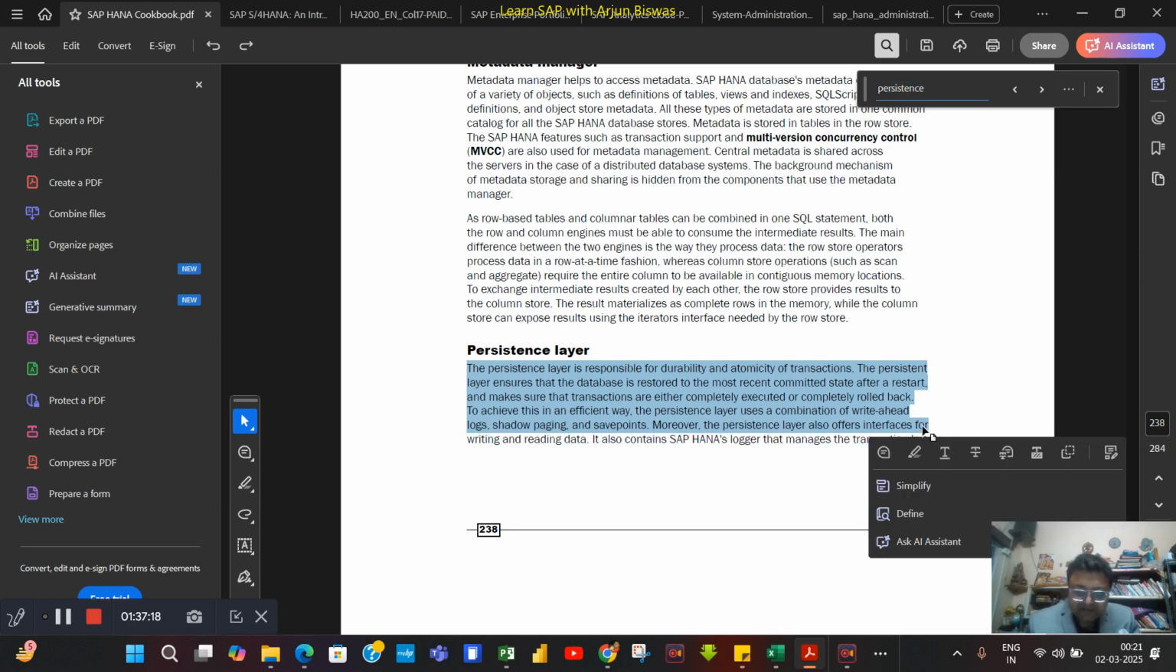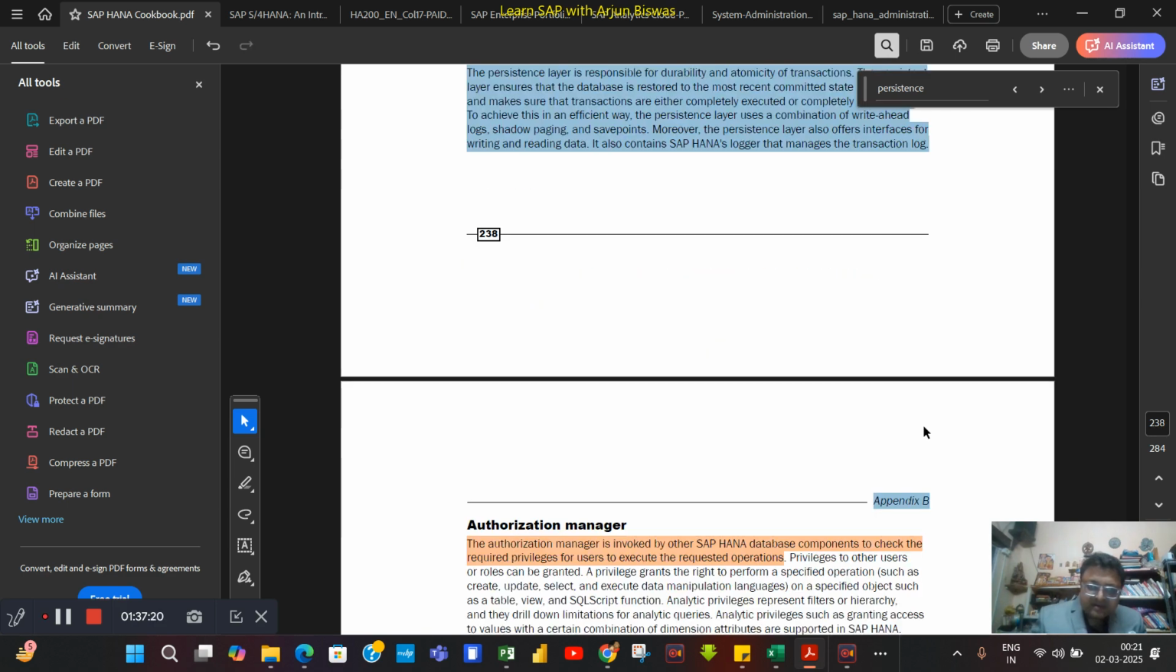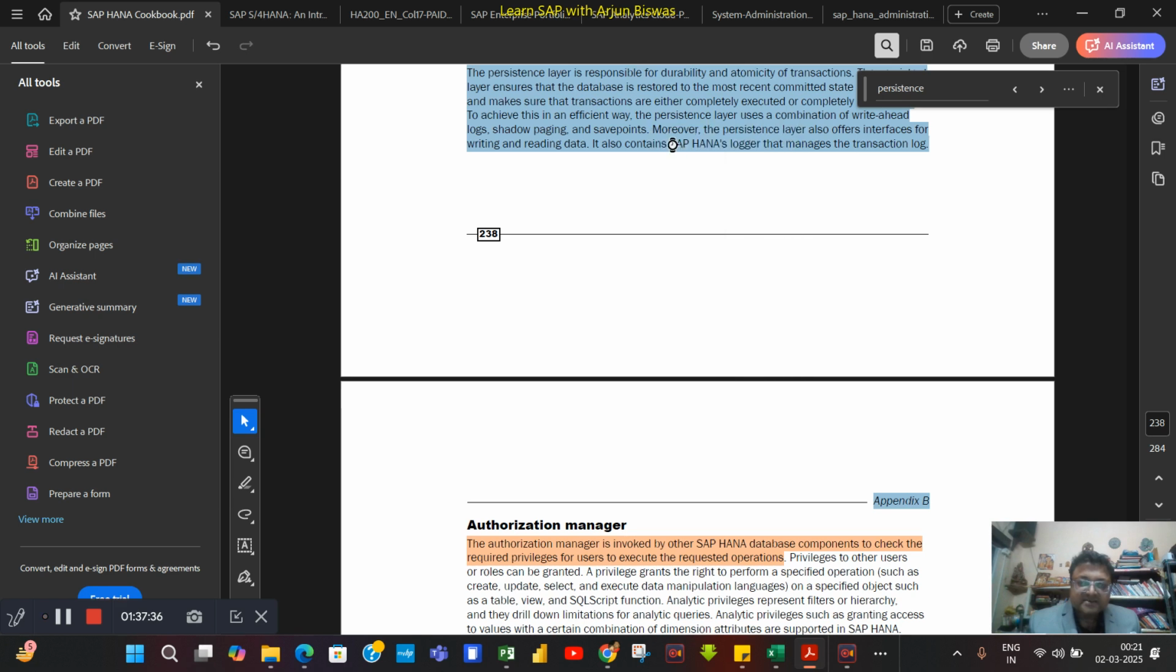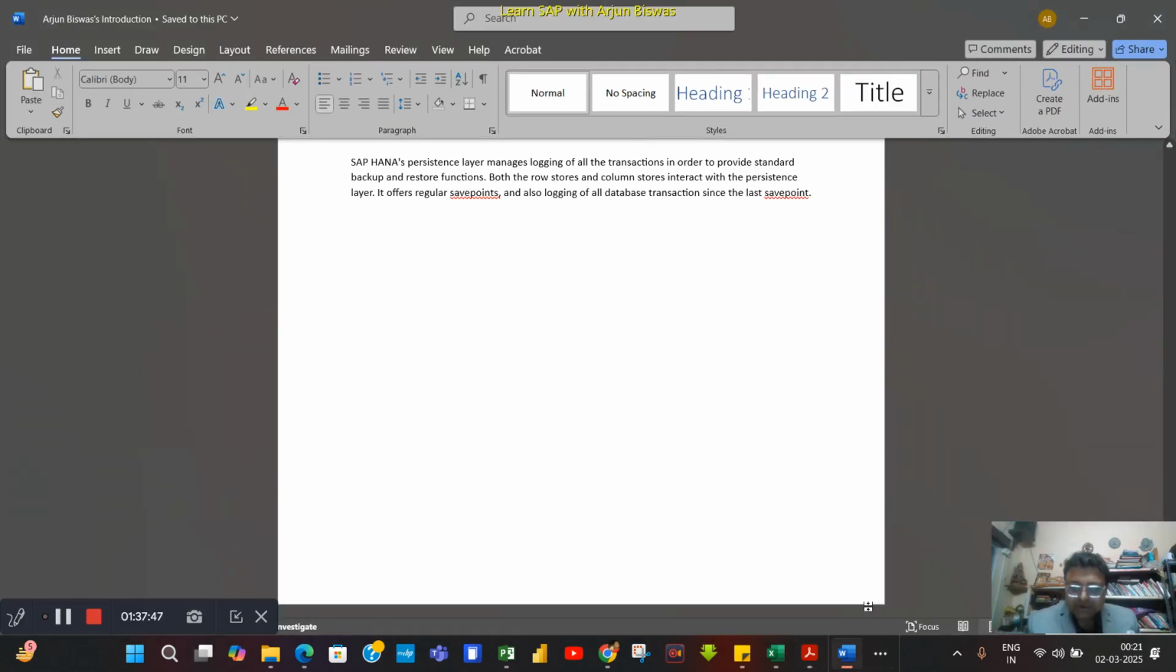So many things it does. But the main thing that it does is, if there is a shutdown or a break while processing, if it breaks down, then on restart it can bring the server back to the last save point. That is the role of persistence there. So with this we have concluded the discussion of SAP HANA architecture.